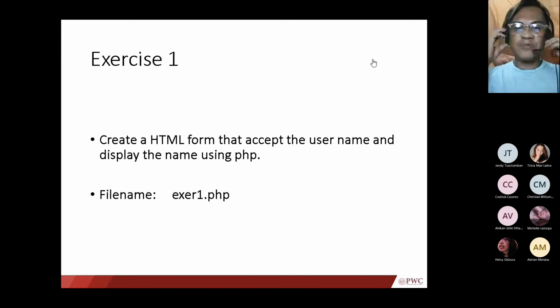Okay, when you save this exercise file, create it in htdocs, sa htdocs.